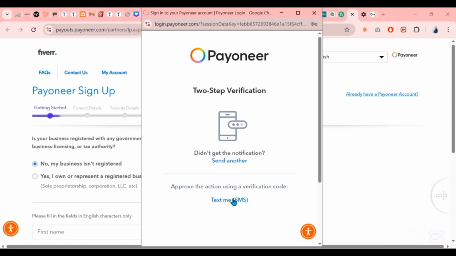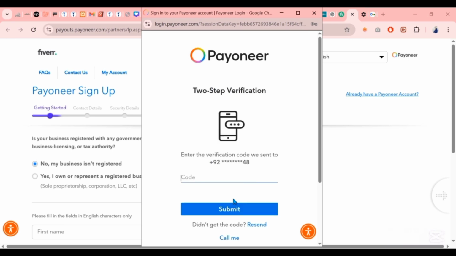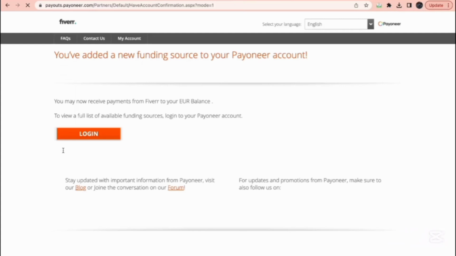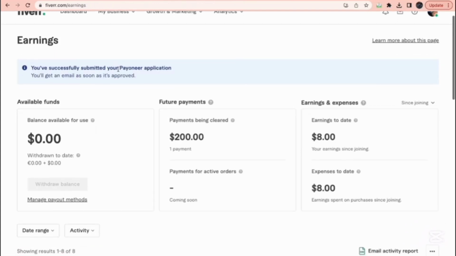Now click on Send SMS and a message will be sent to your registered number. I've received the code and entered it. And now we'll click Submit. And our account has been successfully signed in.